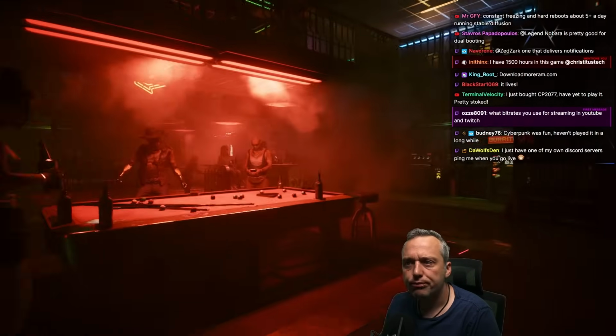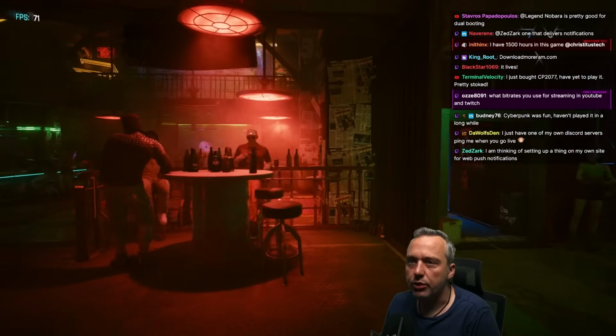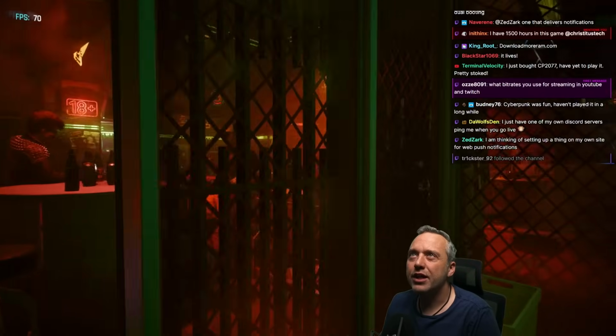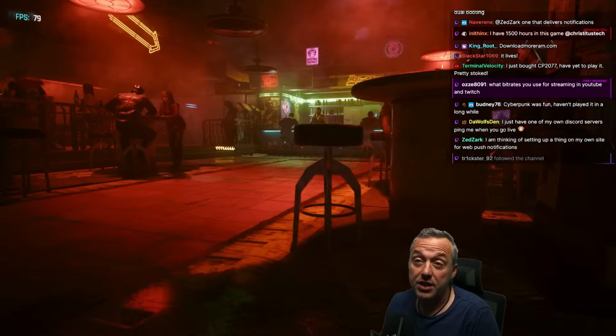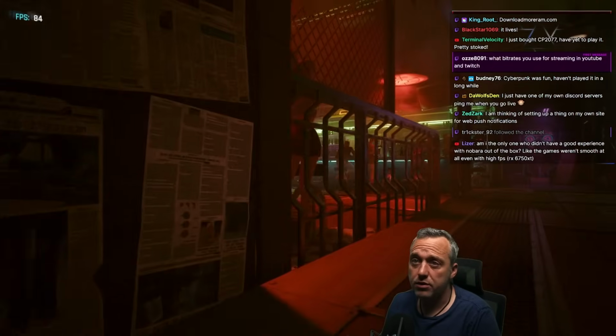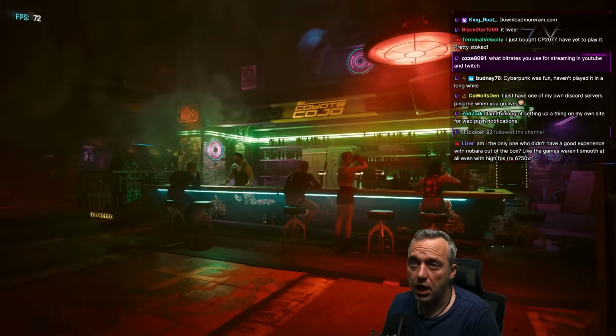Bit rate right now, I am using 4500, 30 frames. It's not the best, but it's okay. So right here we're getting, it looks like, 70, 74. It's actually pretty good. The FPS is looking actually nice.